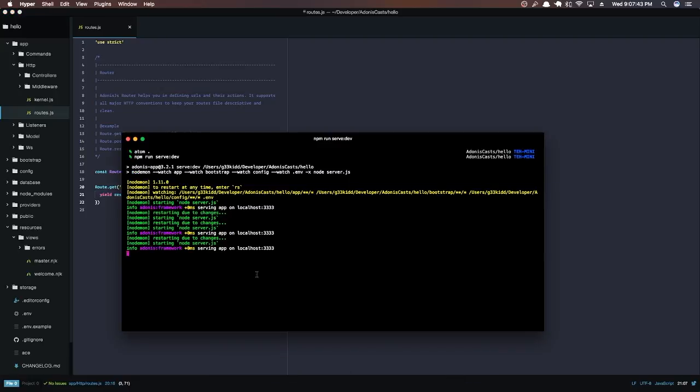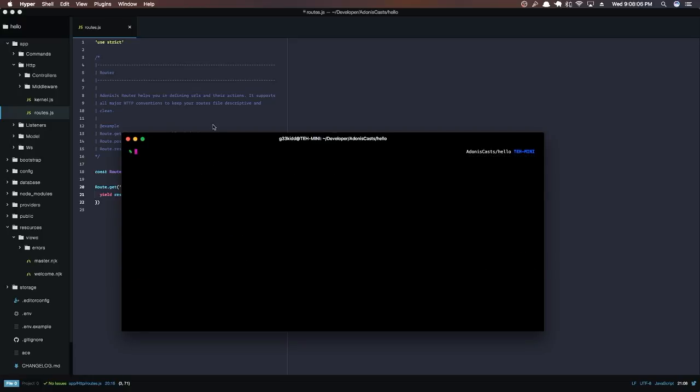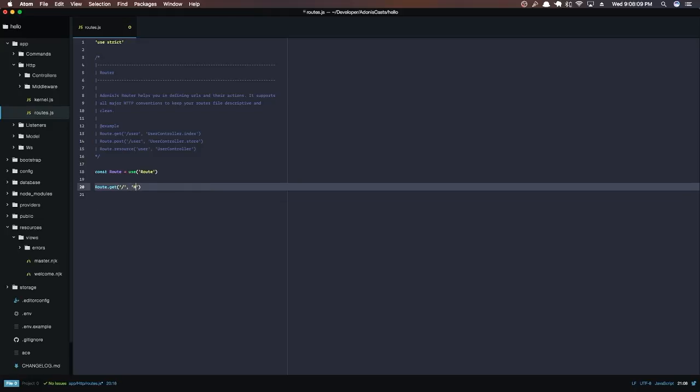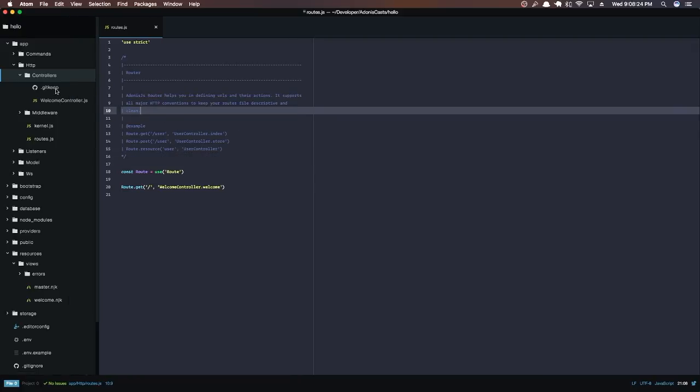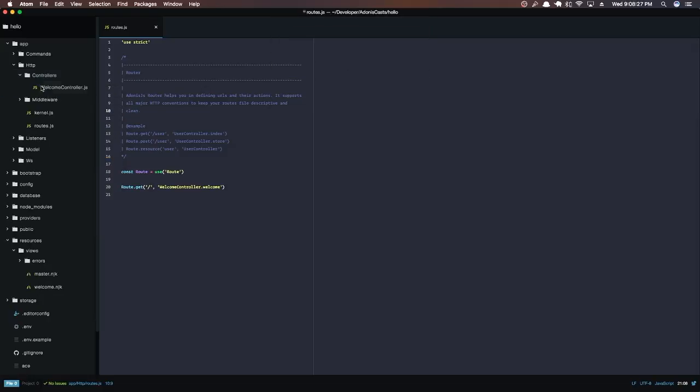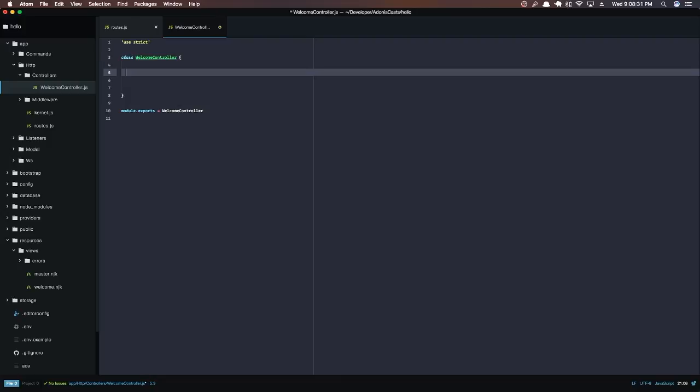So Adonis comes with a CLI tool called Ace, where you can easily create commands or use commands that are built in. So we're going to just use the make:controller command here, and we'll call it the welcome controller. It's going to ask us if we want to do HTTP or WebSocket. We're just going to go with HTTP for now. We'll go ahead and get rid of this and say HomeController.welcome or WelcomeController. And there you see Ace has automatically created our welcome controller up there in our controllers directory.